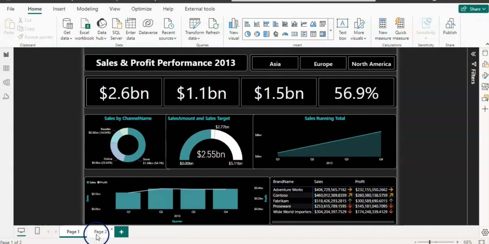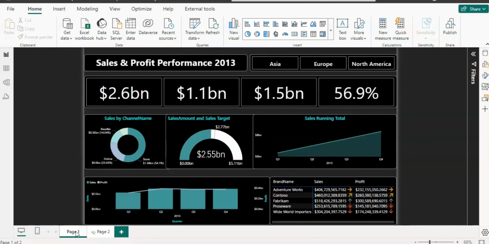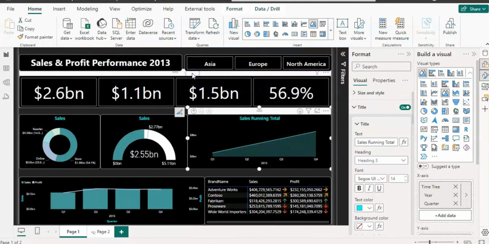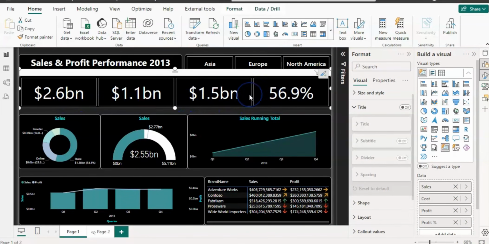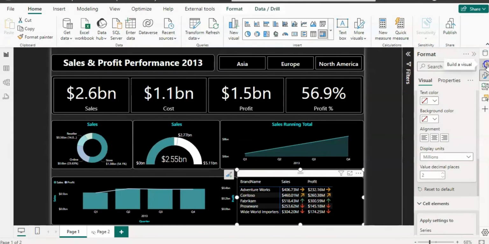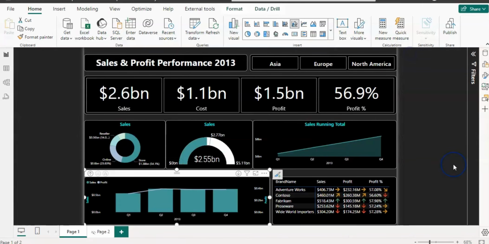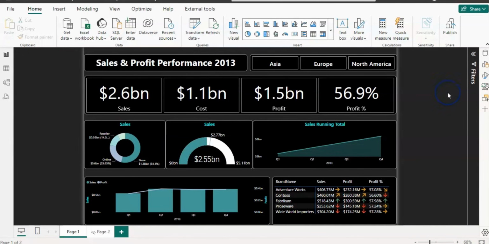For now, I am going to hide this tooltip page, by right clicking it and hiding it, so the consumers cannot see it when we publish it. And I'm going to double check all visuals that everything is okay. Just make sure, yeah, on this one, we cannot see those labels. So that looks good. So let's put maybe profit percentage as well. So everything looks good to me. Now we are ready to publish it.